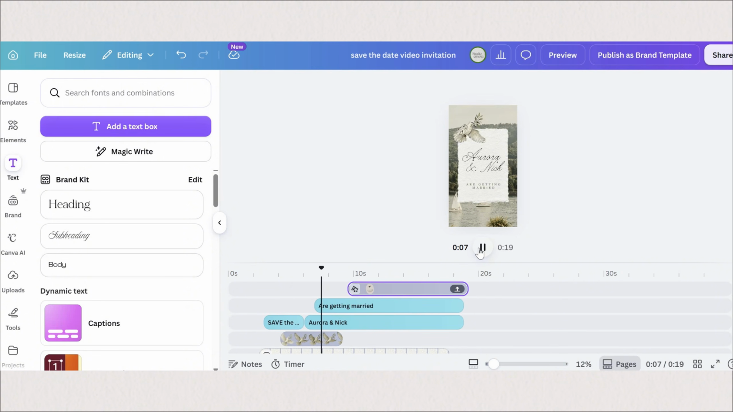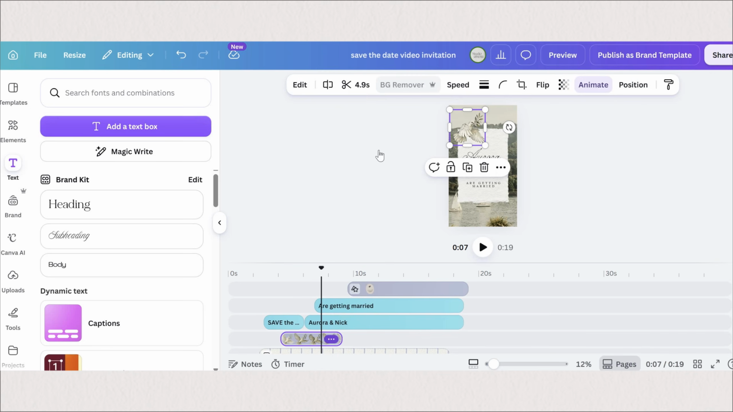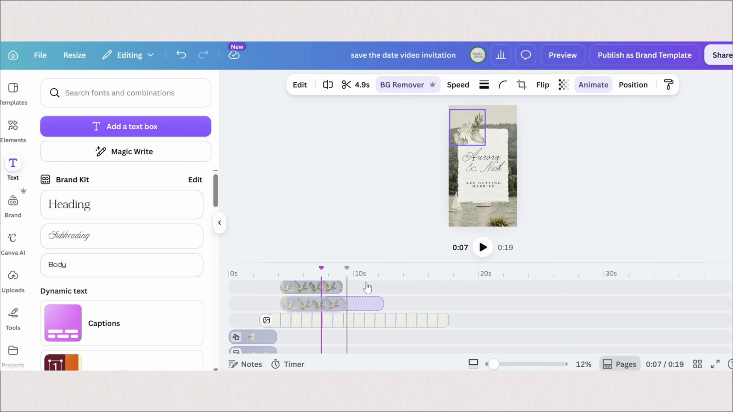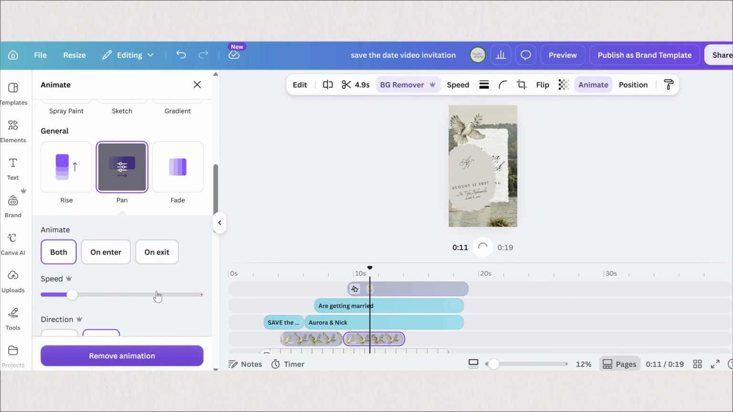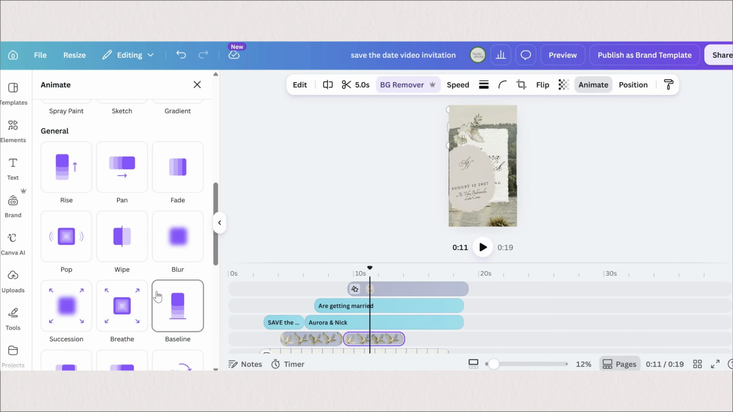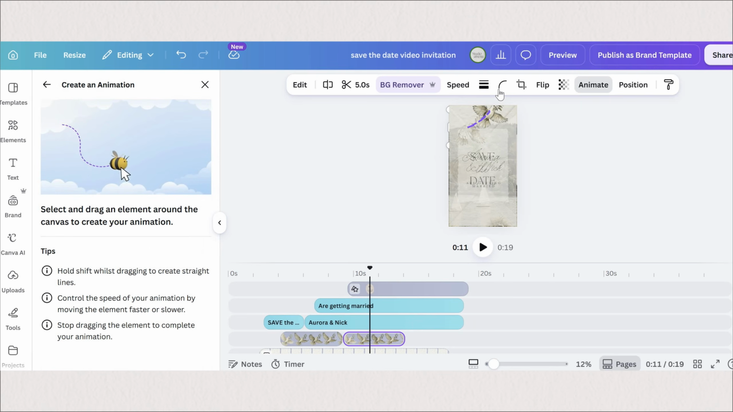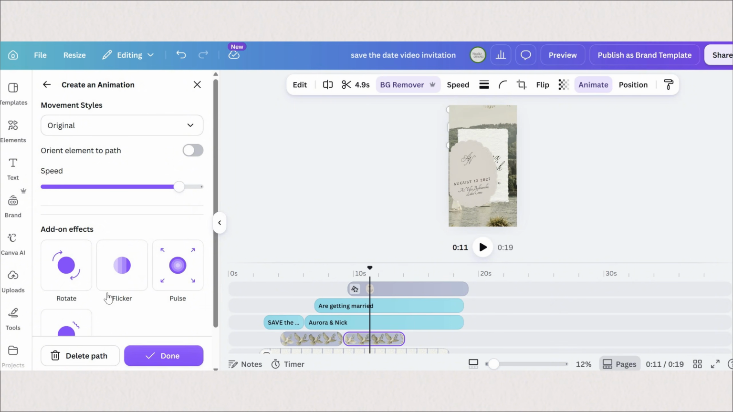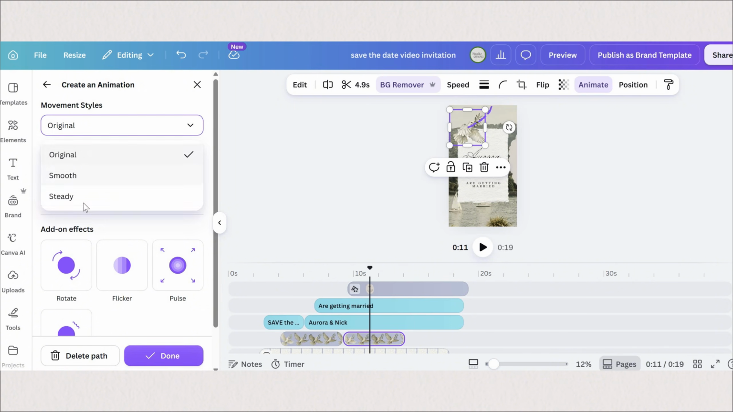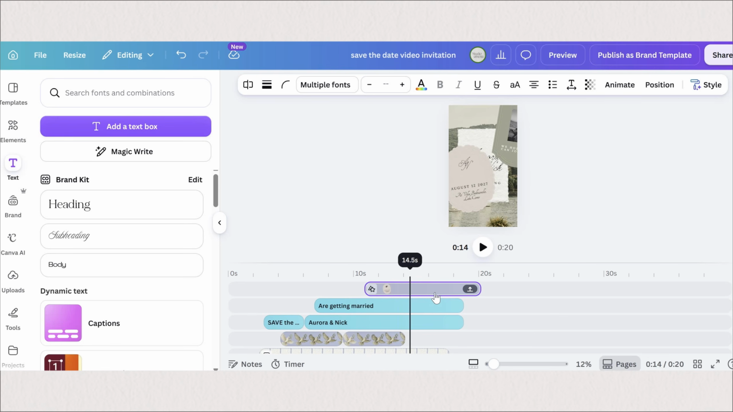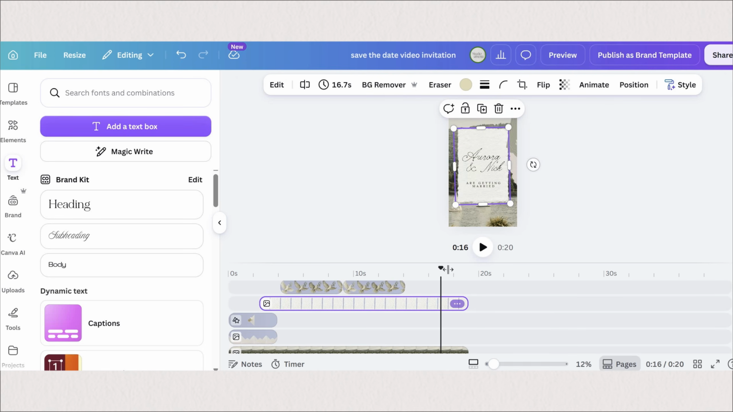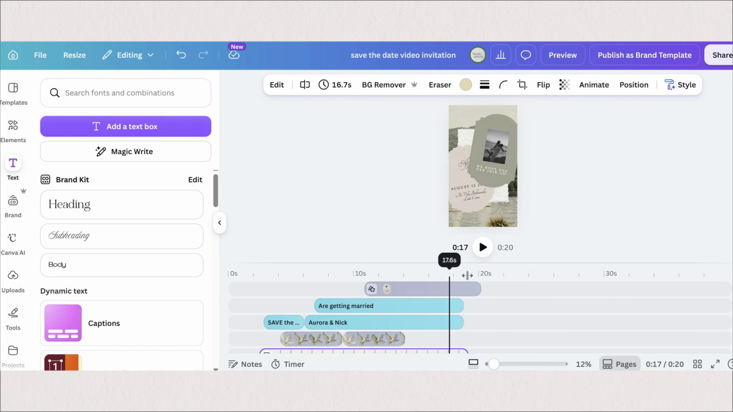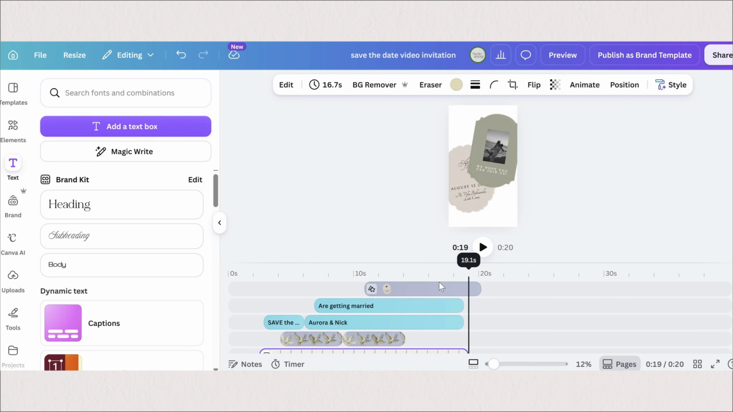I don't want the little dove to be in the same space for the entire video, so I'm going to duplicate the element and animate the second one so it looks like the dove is flying away with custom animation. Perfect. I decided to add another card with a little note just saying, "Hope you can join us," which I combined with the photo of the couple and applied the same animation effect as I did on the other card.